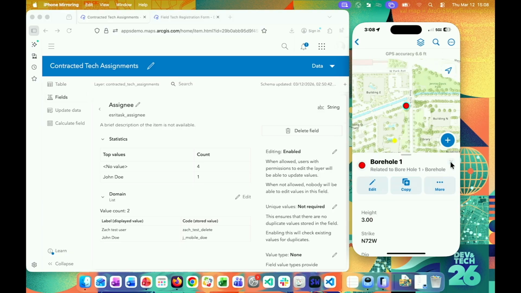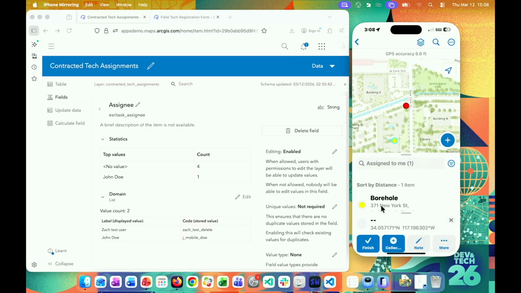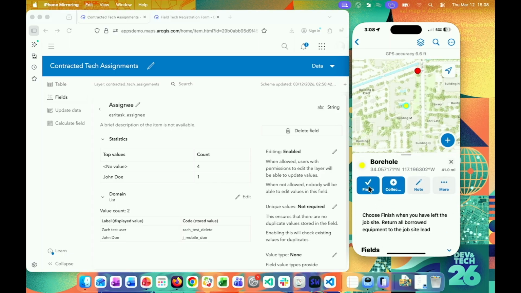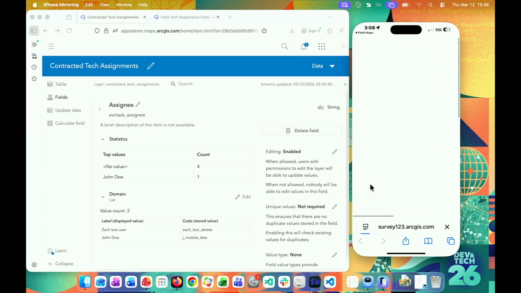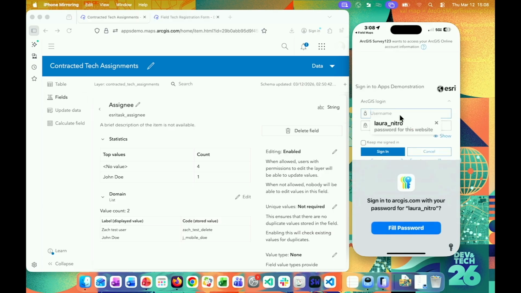So now let's just say that we're doing just one borehole for the day. So I can go back to my task and click finish. And now I need to fill out the exit survey before I leave today. So I'm going to do that. I'm going to sign in with my account.